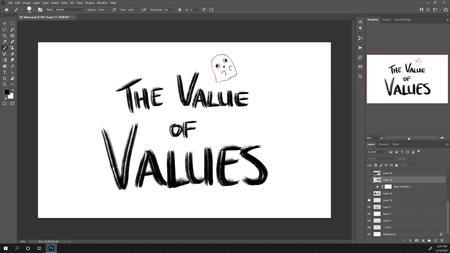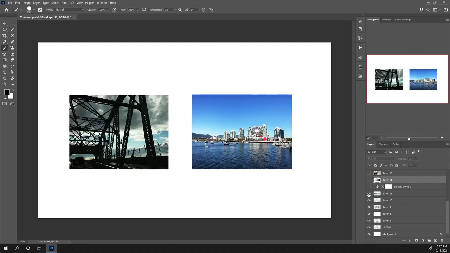First, what exactly are values? Well, they're how light or dark something is. So if we look at these photos that I took of Vancouver, Canada, and we remove all of the color information from them, essentially what you're left with are just the values. Grayscale. Yeah, that's literally what it is.